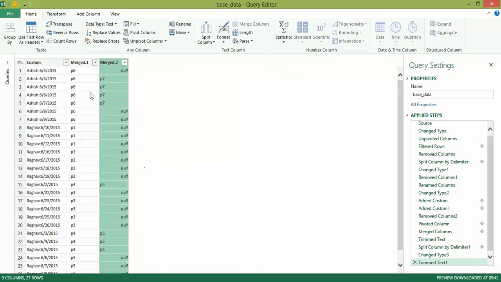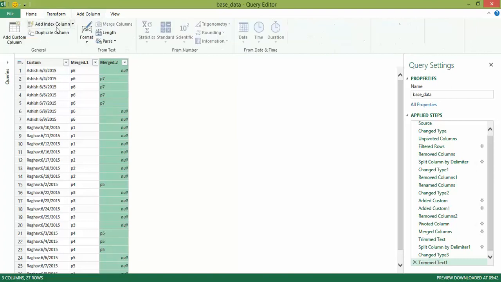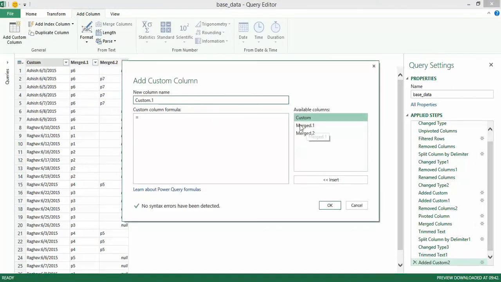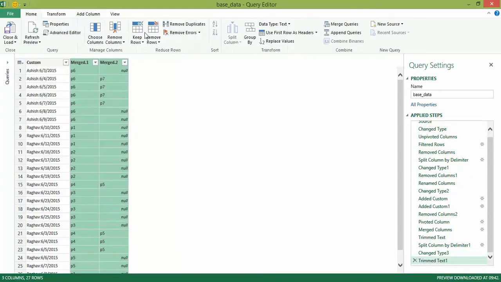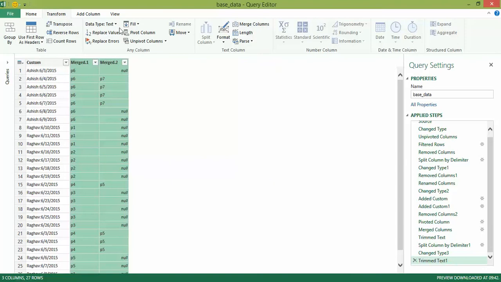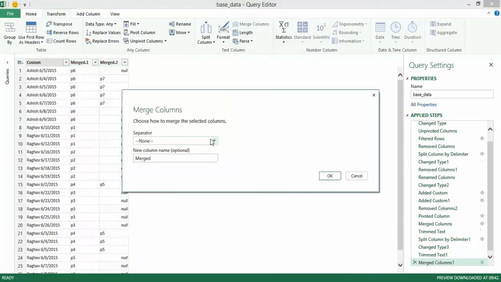Okay, now is when I can combine these two. However, if I combine these two with a comma in between as what I want in my ultimate data set, the problem would be I'll get a P6 comma there, whereas I should not be getting a comma after P6 because there is no merge value in the second column there. And therefore, I'll add yet another column. Or rather, why don't I simply select these two over here? I go to home and I go to transform, I say merge columns with, let's say, a space in between.